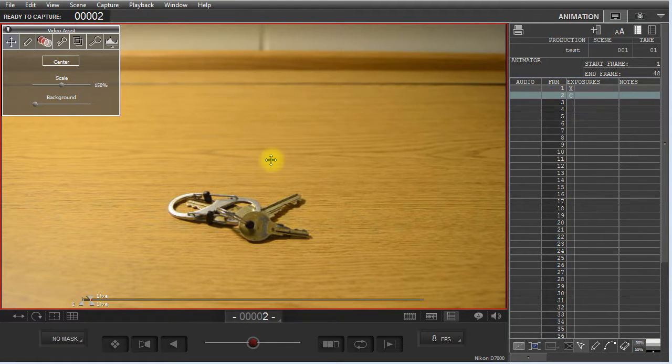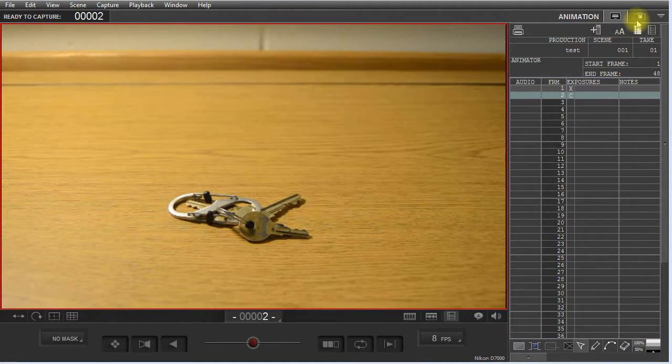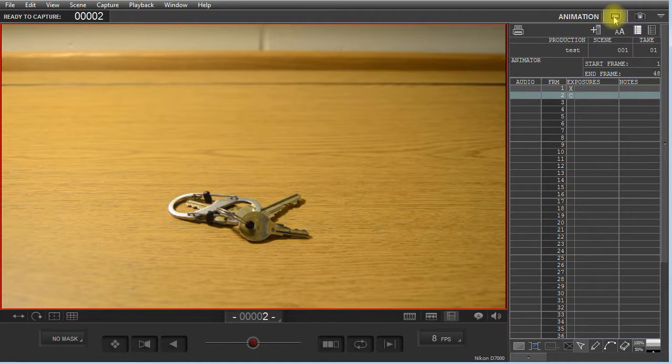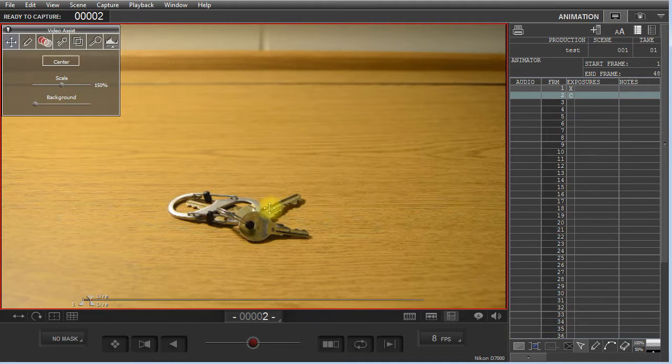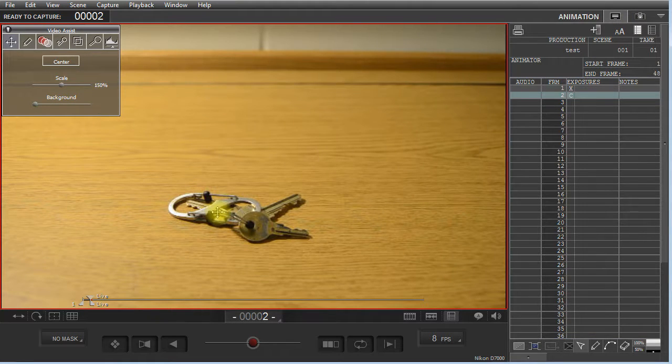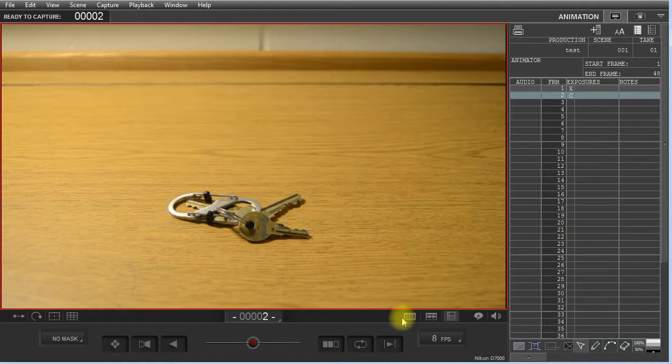After you've started DragonFrame and you've set up your focus and done your test shots to make sure your exposure value is correct, then you're ready to go back to the animation window, which is this window here, by clicking the icon up here at the top right. And we can start animating our scene. The first thing we'll want to do is open up the timeline, which is this button here.